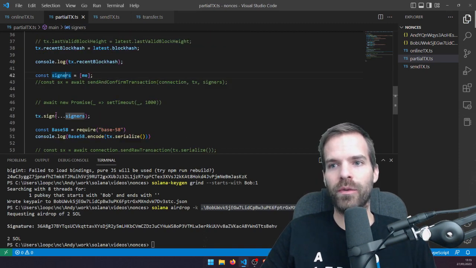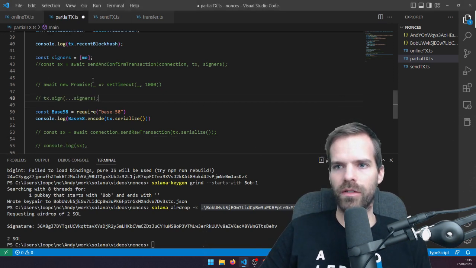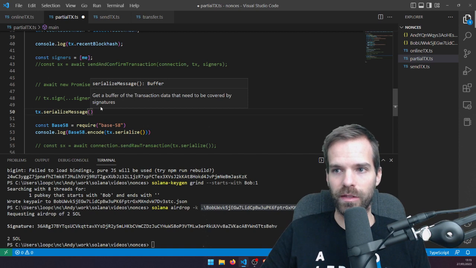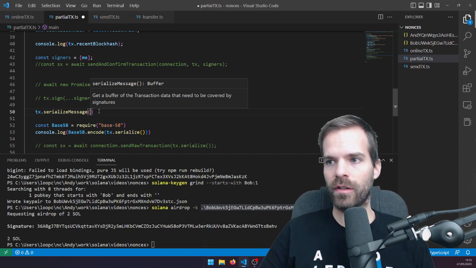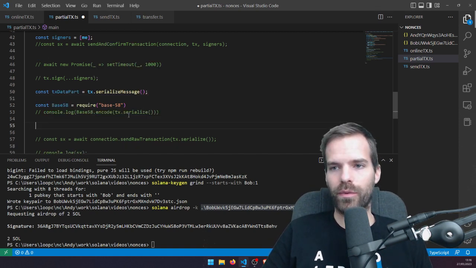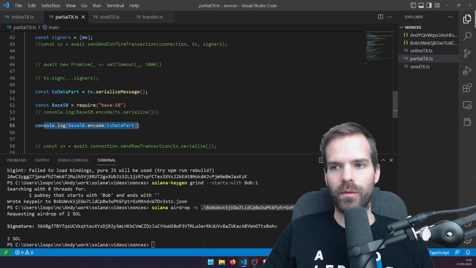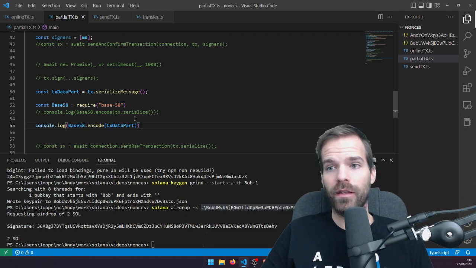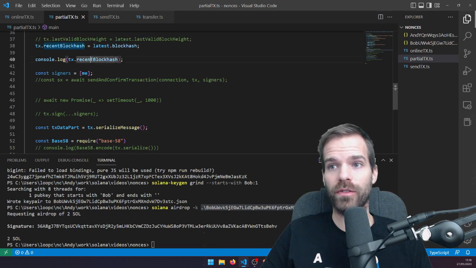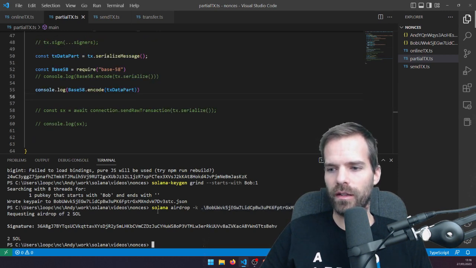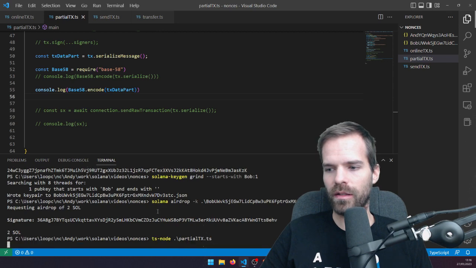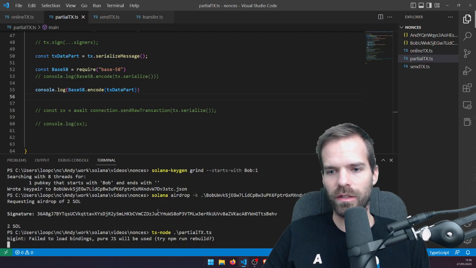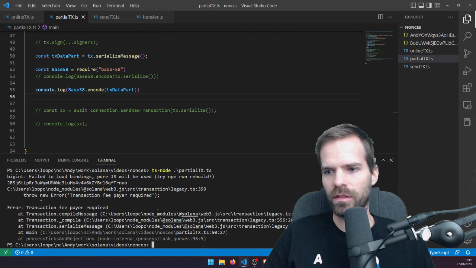Now I cannot sign with all the signers, but I serialize the message. That's the part that needs to be signed. That's just the buffer, and then I print that out. That's the one thing that we will need. That will always be the same if we keep the two instructions the same. No, actually, it will not, because the recent Blockhash is also in there. So if we execute that twice, we will get two different things.